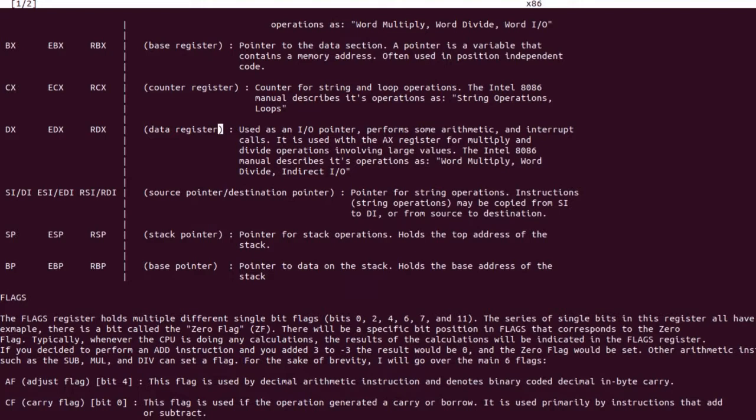So I have the source pointer and the destination pointer together because they kind of rely on each other a little bit. They're both pointers for string operations. String operations may copy from SI to DI, or from source to destination. The stack pointer, which is pretty important, is the pointer for stack operations, and it holds the top address of the stack. And the base pointer is the pointer to data on the stack, and it holds the base address of the stack.